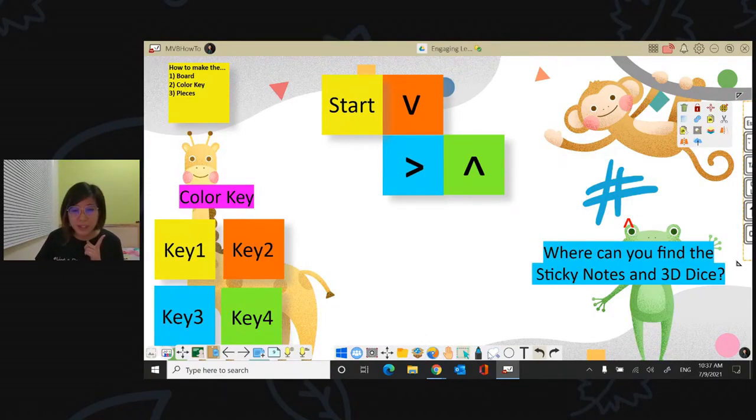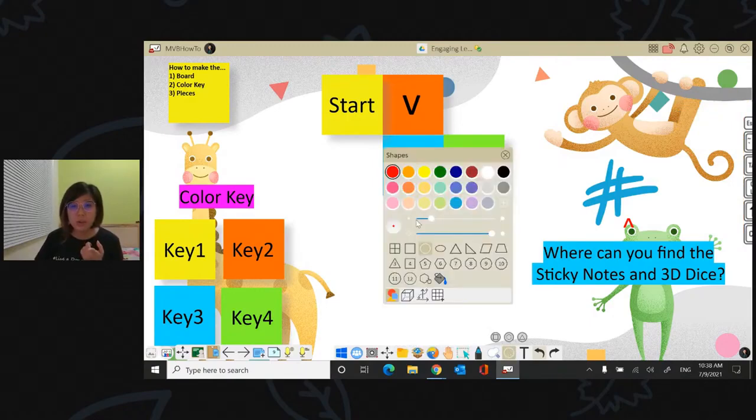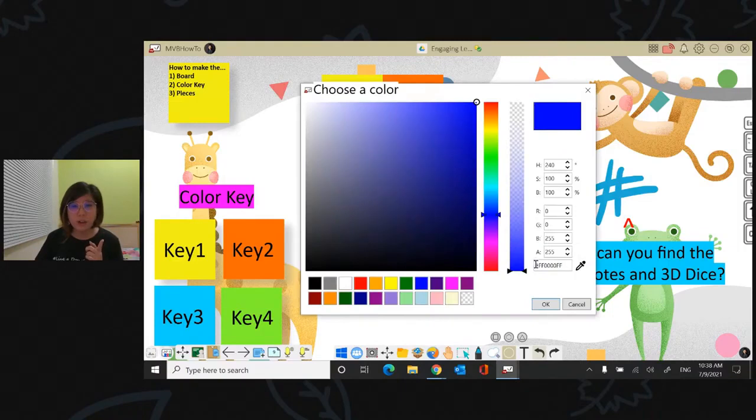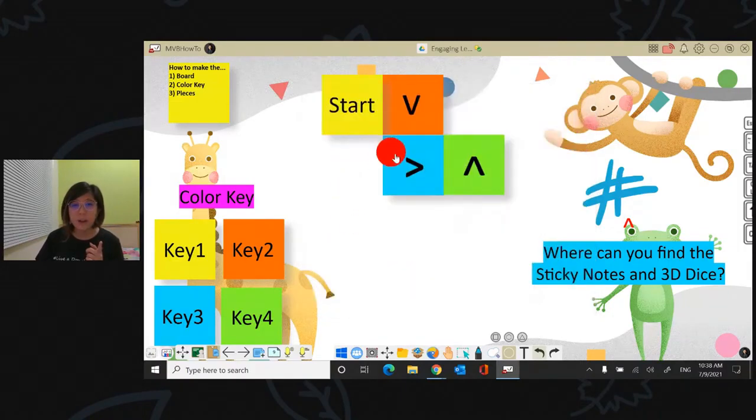Okay, now for the pieces. The pieces are also quite easy. You just go to the shape tool and you just draw a circle. You can choose the color of your circle. For example, I want red. So you can just do red and then fill in the color with red again. And now I have a color piece that I can manipulate on the canvas.